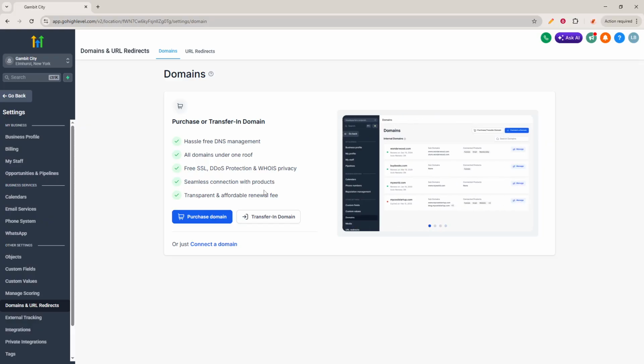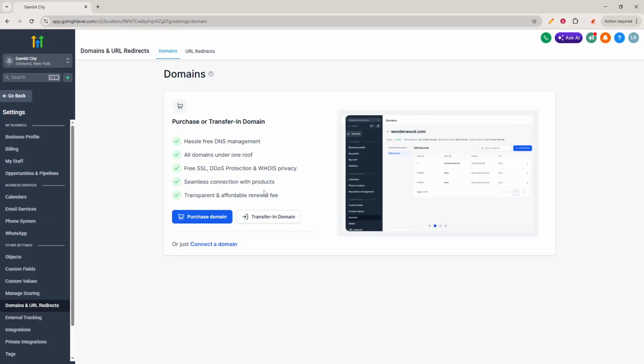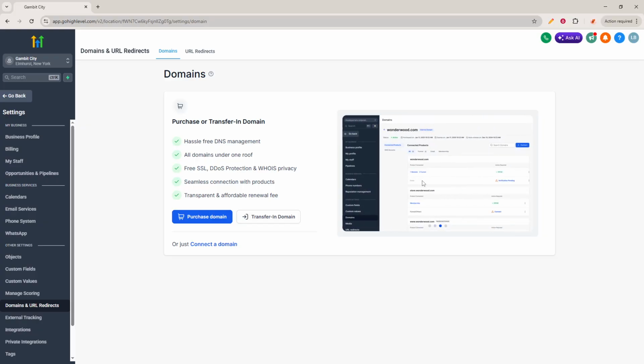After you submit the domain, GoHighLevel will generate the DNS records you need. You'll typically see a CNAME record and sometimes an A record. The CNAME tells your subdomain where to point, and the A record maps a root domain to an IP address. Carefully copy these values and keep this tab open.